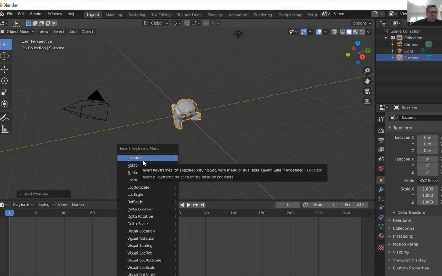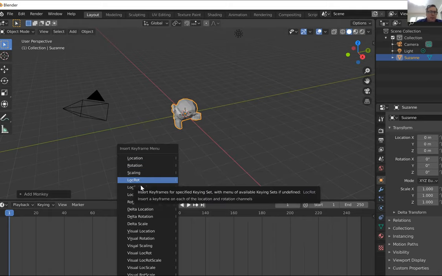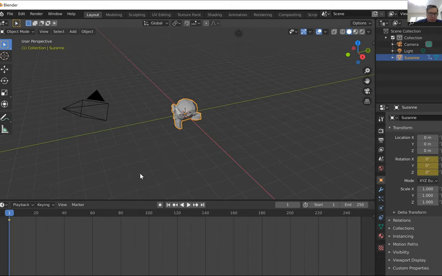All these options, and if you're just changing the location, like the X, Y, or Z, then you hit that. If you're just rotating it, hit that, or any combination of location, rotation, or location, rotation, scale. But we're just going to rotate it, so you hit rotate. And then you drag it out here. Let's say you want to go up to frame 80. You see, that's the keyframe right there that we have.